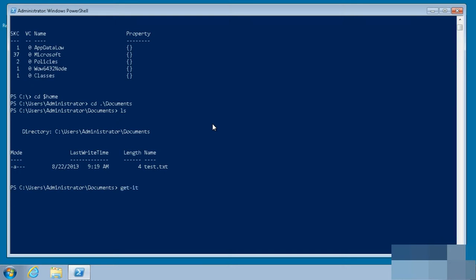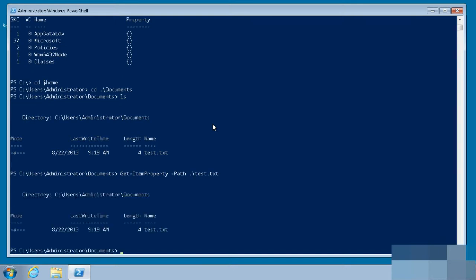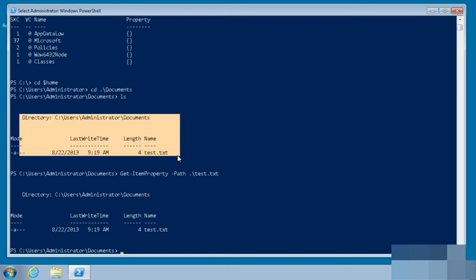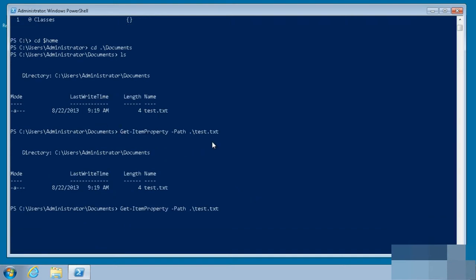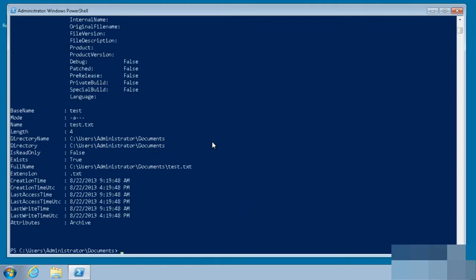Let's do get item property path test.txt. You'll notice it's the same default output. And that's because really when you run get child item, it's just getting the item properties for you. So this was kind of already happening. I'll show you a little trick here. That select star is going to let me see all of them. So what have I got here? Directory, creation time, attributes, archive, mode, length, base name, is read only. Oh, that's a fun one to play with.